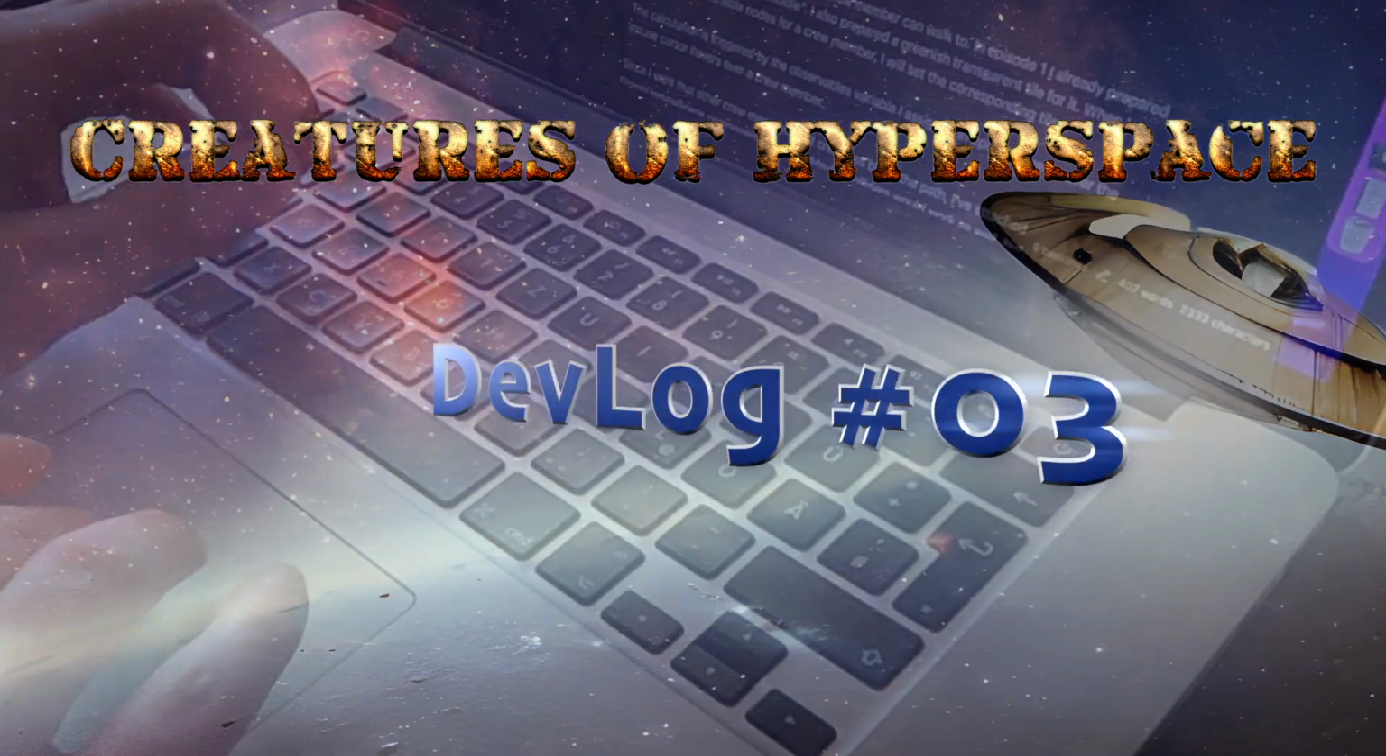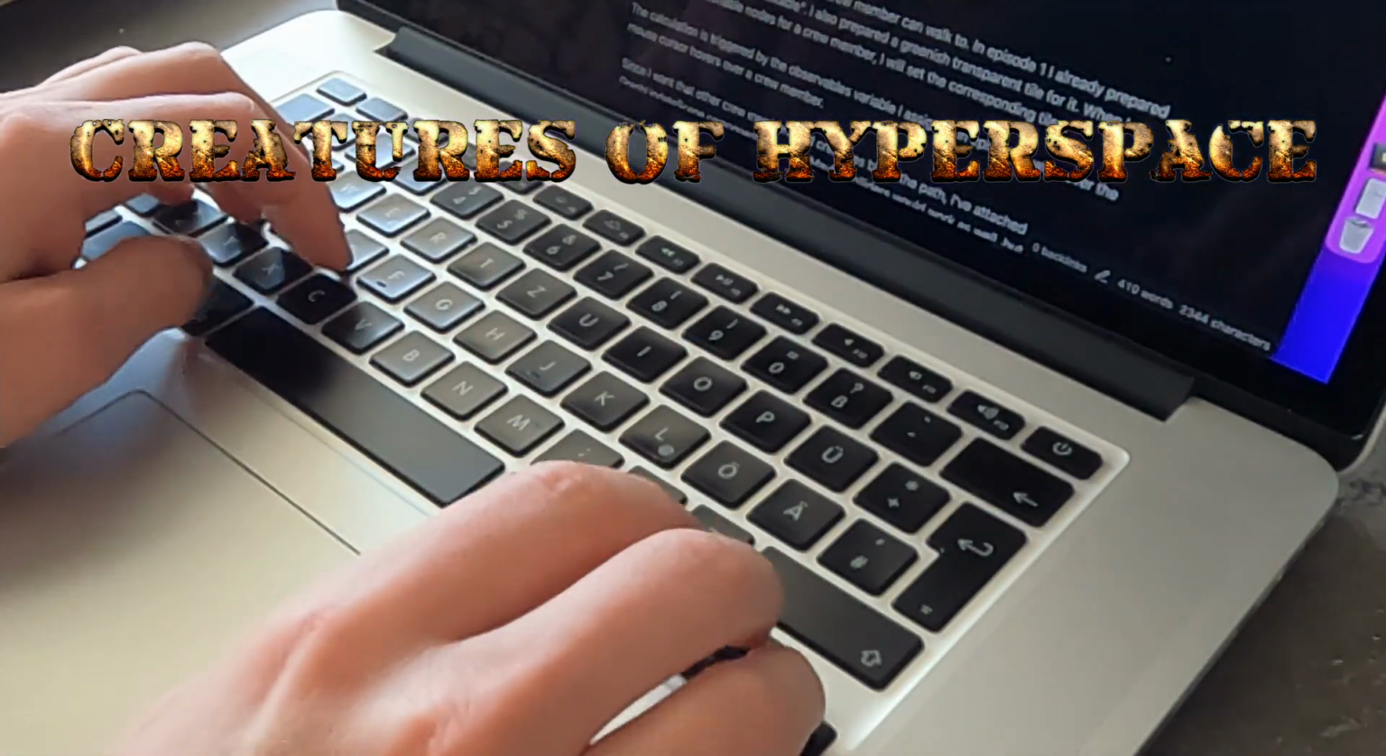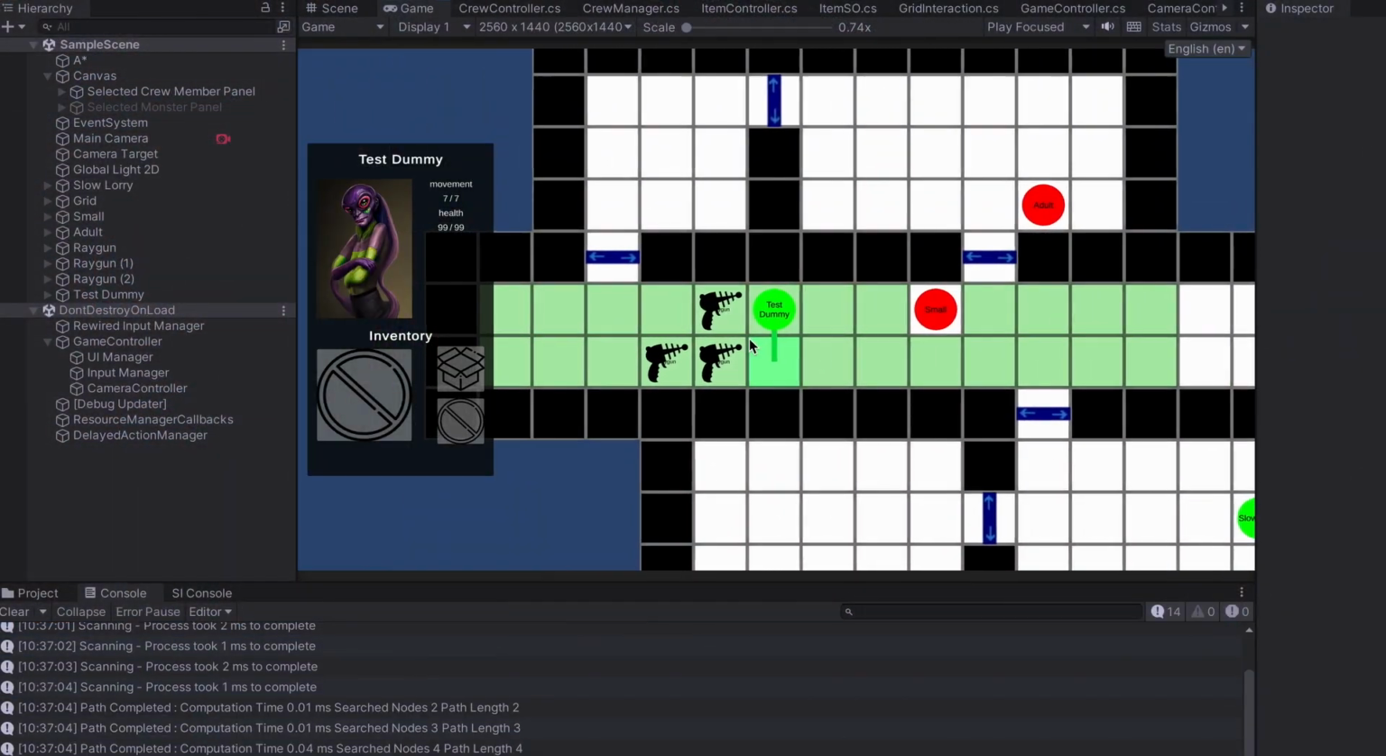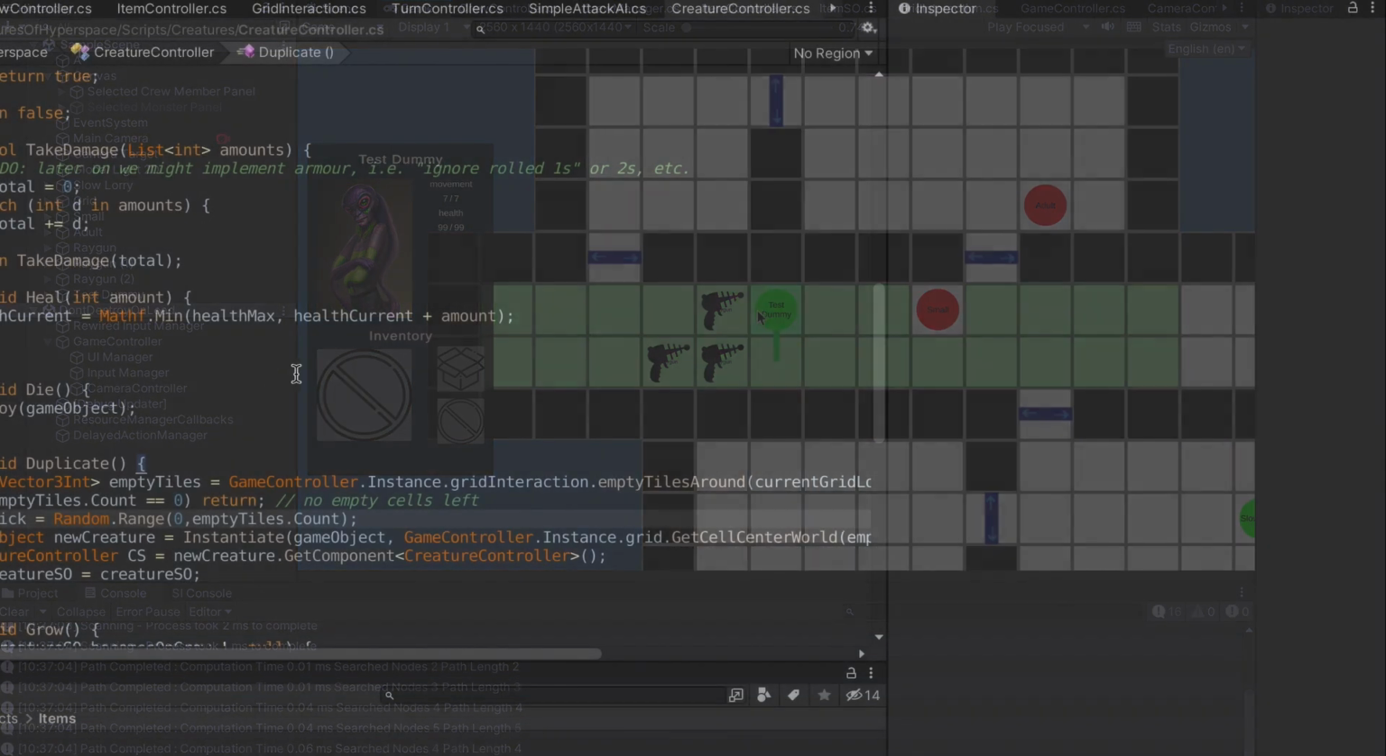I've been very busy and there's a lot of progress to show. Let's jump right in. Last time I had basic selection pathfinding working. Let's go on from there. The first thing I've done is a lot of refactoring.